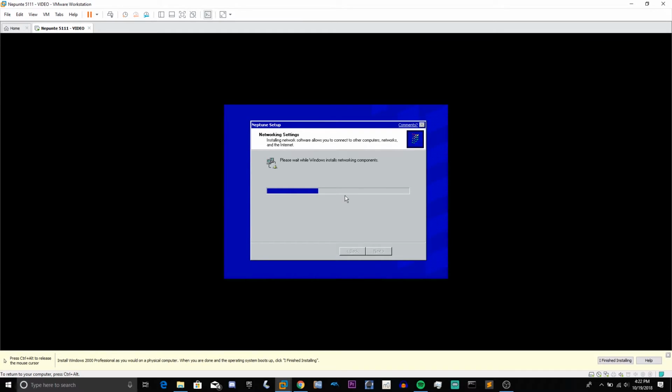Now it's going to install network components, and then it's going to install the Neptune components, such as programs, control panels, that kind of thing. And now it's going to install start menu items, register the components that it just installed, save the settings, and remove any temporary files that were used during the setup. Once it's finished with this, it will reboot into the operating system, and it's going to tell us to create a user account upon login.